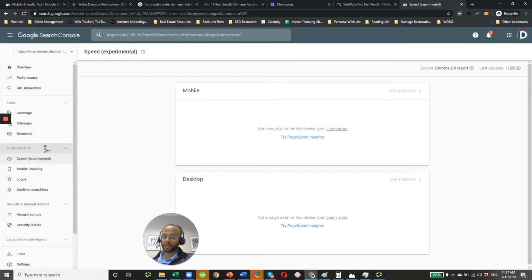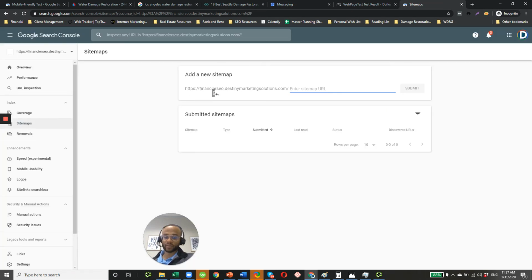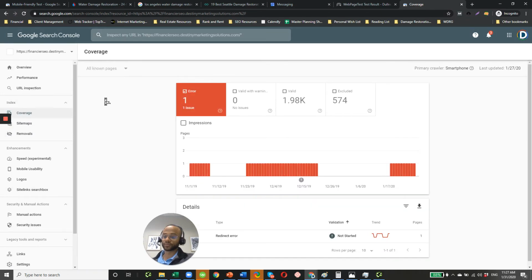Let's see here. Anything else? Speed. So it doesn't look like there's enough data for this website. Sitemaps, very important. So no sitemaps. So we actually need to submit a sitemap. So make sure when you're setting up Google Search Console, that's something that you submit. That's pretty much it with Google Search Console. So if you don't see any errors, that's a good thing.